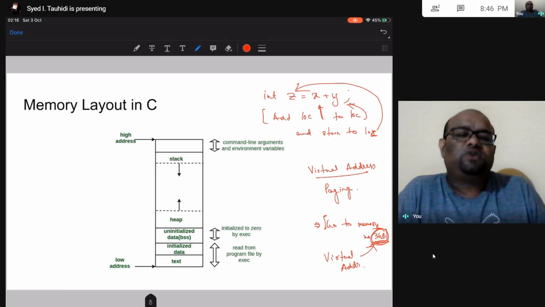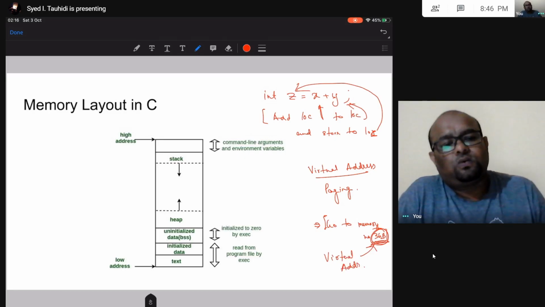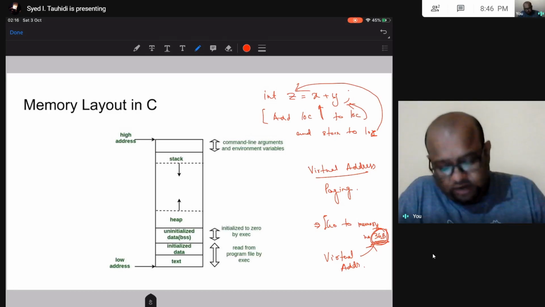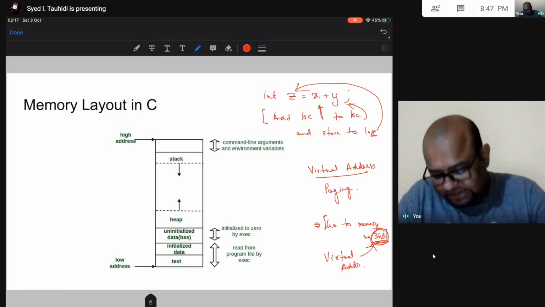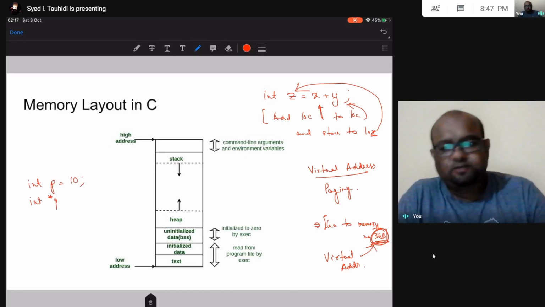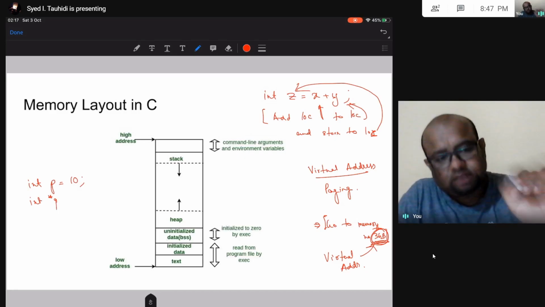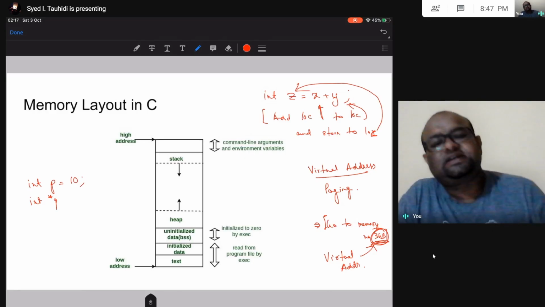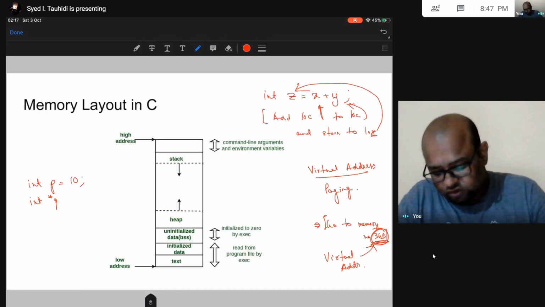Okay. So in my program, when I look at some address, right? So I can look at an address, correct? Say I write int p equal to 10, and then I write int star q. This is a pointer, an integer pointer. A pointer is an address pointing to some location in which an integer is stored, right? So q is pointing to the address of p.